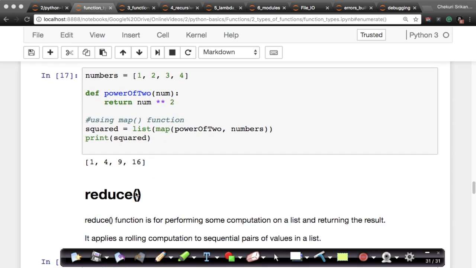Now let's look at it. I have the same variable, numbers. Here I'm defining a function called power of 2 that, given a number, returns the square of the number. So this function returns the square of a number.